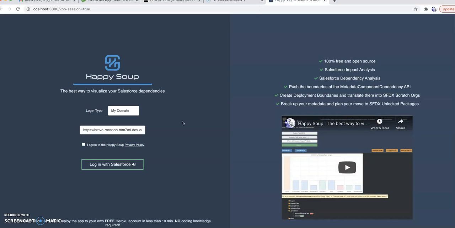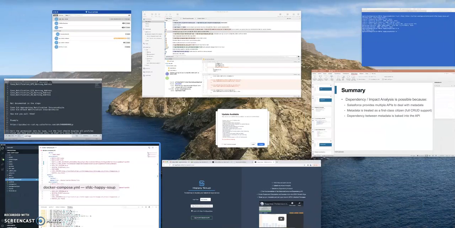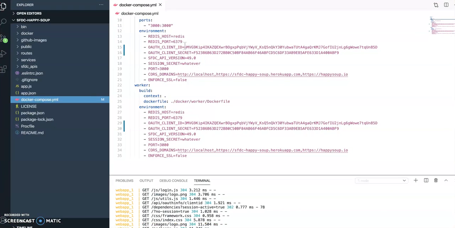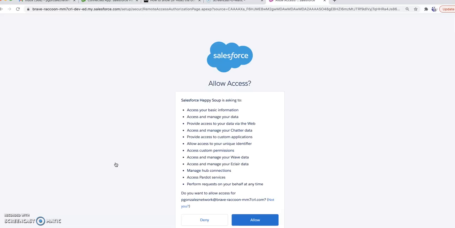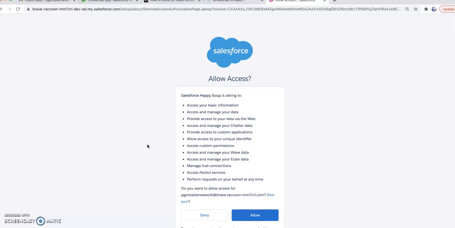That's great. Now, this screen would show up even if you hadn't added the client ID and client secret here. So just because you see this screen, it doesn't mean that Happy Soup is actually ready to work. To see if it's ready to work, we need to log in. So I'm going to agree to the terms, and I'm going to log into one of my previous orgs here. And there you go. If you see this screen, then it means that the client ID and client secret have been configured correctly. So this is essentially Happy Soup asking permission to authorize through that org.